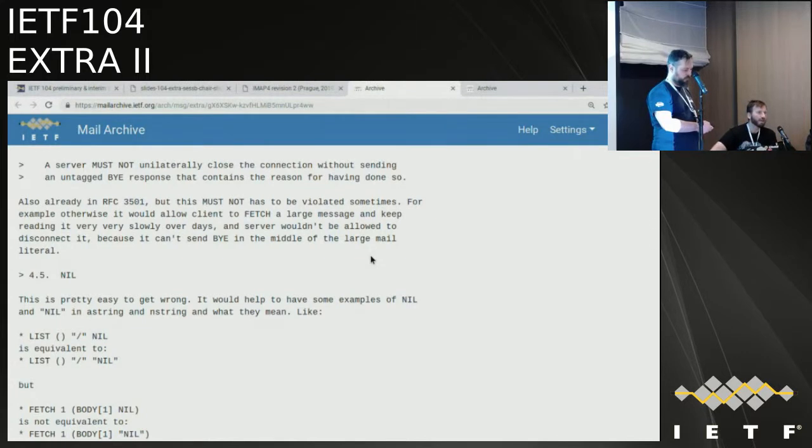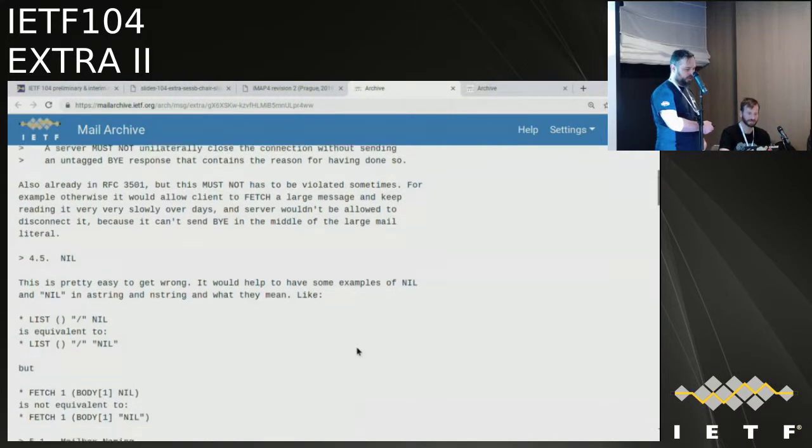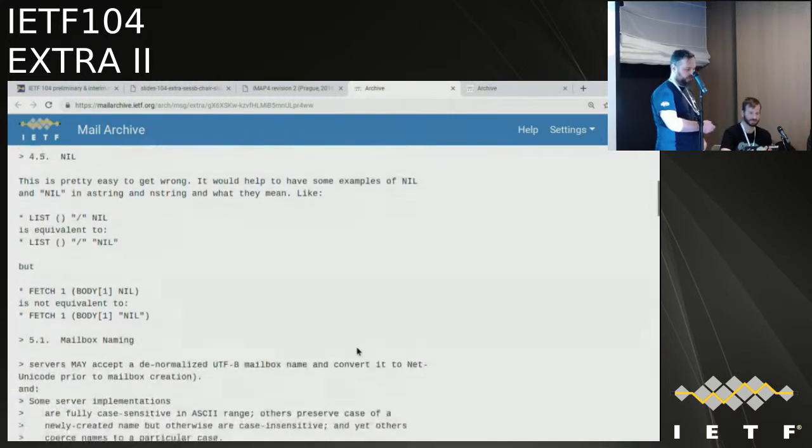Right. The only other thing I would argue for here is let's get rid of a few of the negatives and just say "should send a by if unilaterally closing the connection", rather than "should not if not". Yes. Okay, all right. So we keep scrolling down. And clarifying quoted nil versus nil as an atom and special form. That's fine.